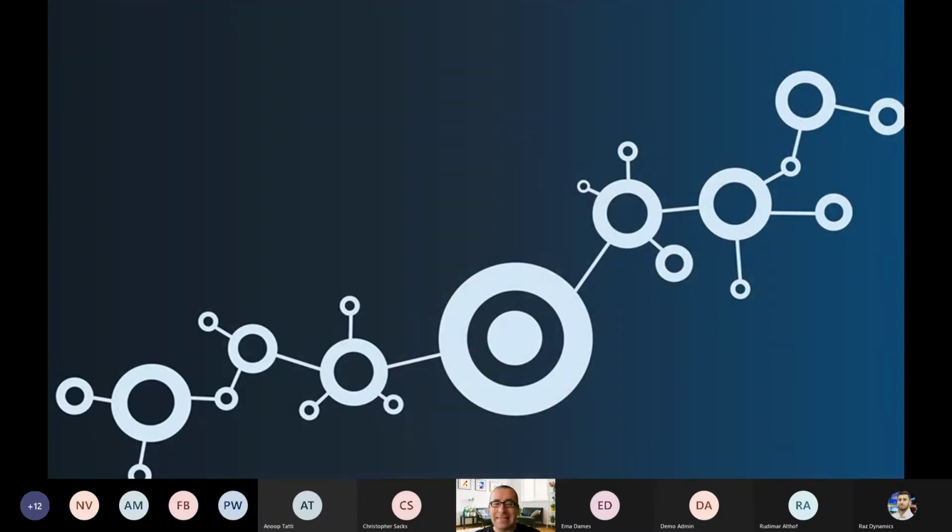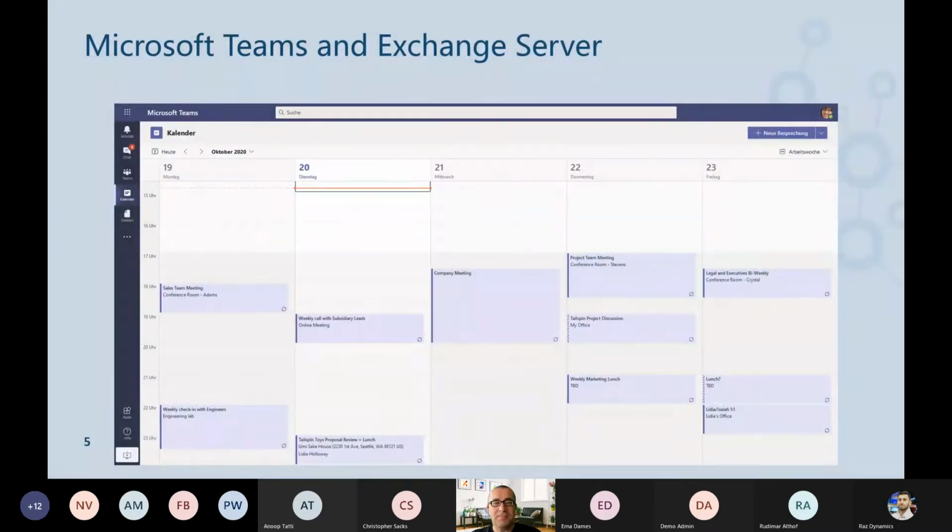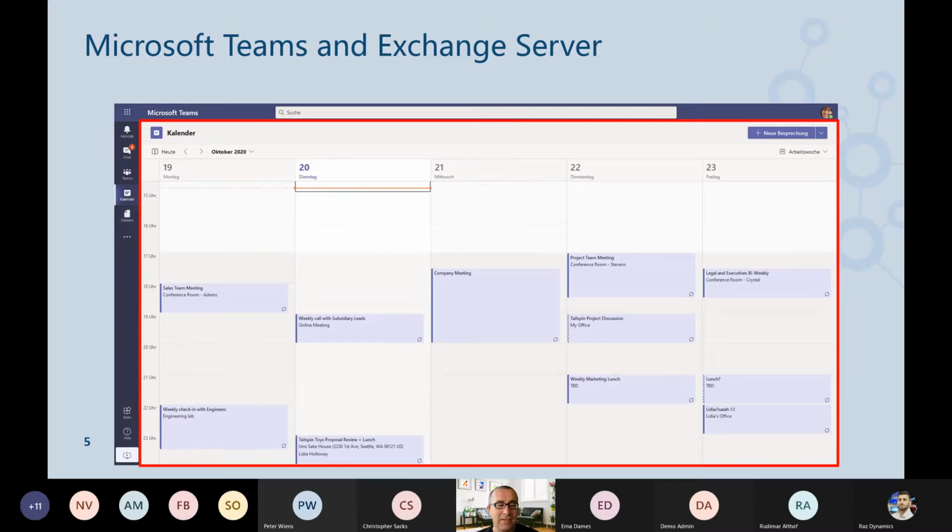So let's dig into this. What are we talking about when it comes to Microsoft Teams and Exchange Server? As you might know, it's all about the calendar connectivity. So the calendar app that shows up on your application bar in Teams on the very left simply shows your personal calendar of your inbox.